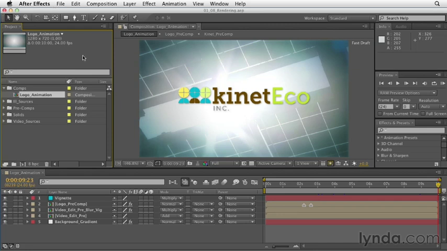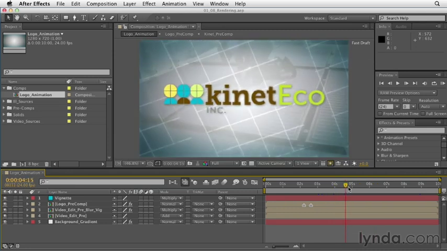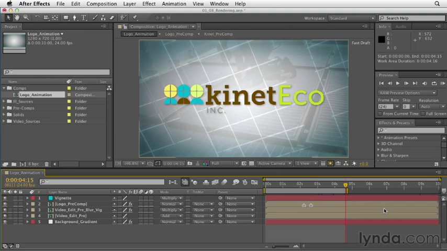To get started, let's make sure we have our logo animation composition open. When you go to create a render, you want to make sure that you have the composition open that you're going to render. Seems pretty straightforward, right? Now, the next thing you want to pay attention to is the playback range. See, when you scrub through a project or you're working on specific sections, you may have hit N to shorten your playback range so you would have a quick preview in your RAM preview.